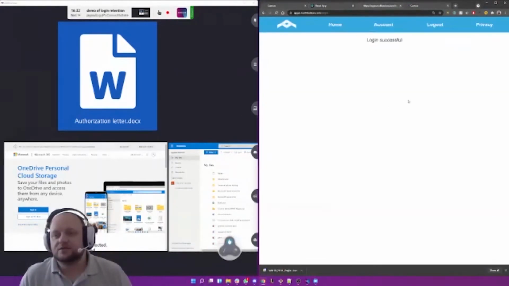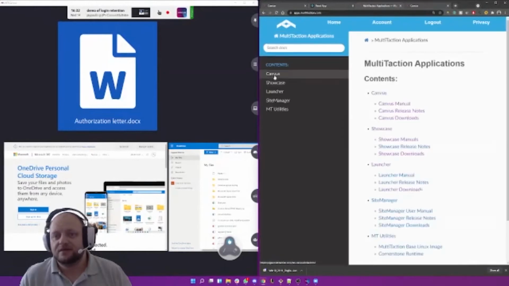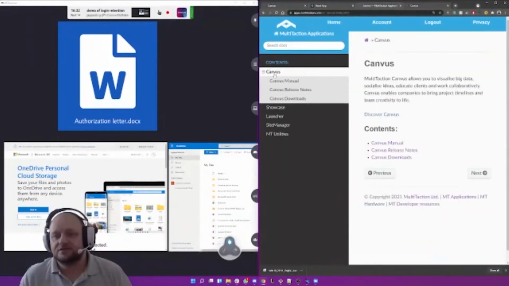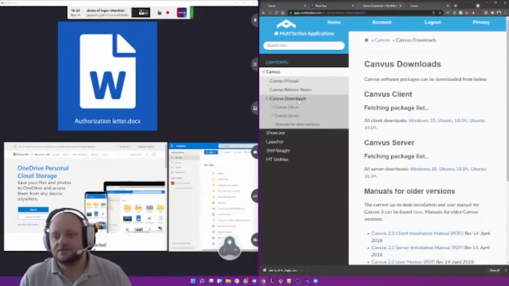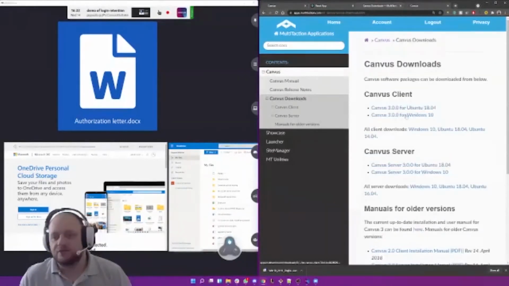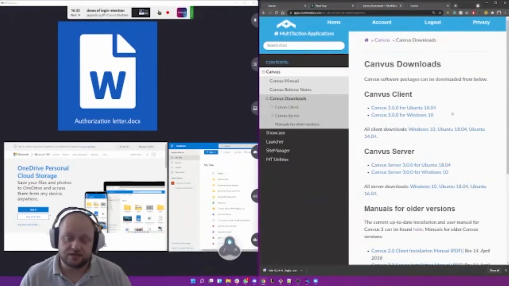Once you're logged in, you will see that it says straight away Canvus downloads, and there you go, 3.0 for Windows and 3.0 for Ubuntu. And then you have a Canvus server 3.0 for Ubuntu and a Canvus server 3.0 for Windows. So all of those options are there for you. You can download those and install them immediately. It will migrate all of your data across.